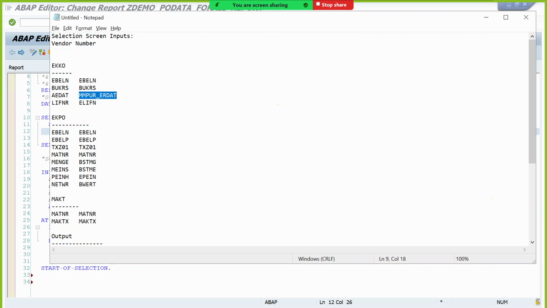EKPO? Why? Vendor is in EKKO, right? Vendor number is in EKKO, and created date is also in EKKO. These two fields are in EKKO, right? We are selecting data by these two fields. Now, what is the first table we need to write the select statement on? EKKO. For example, if we are not taking created date and vendor number, but taking material number as input in the selection screen, on which table do we need to write the select statement first?